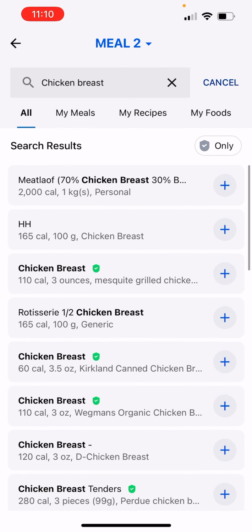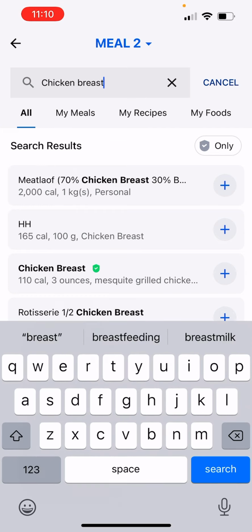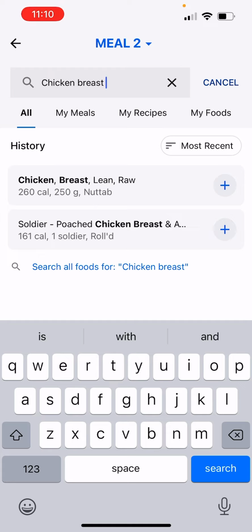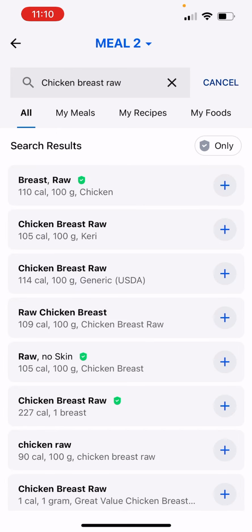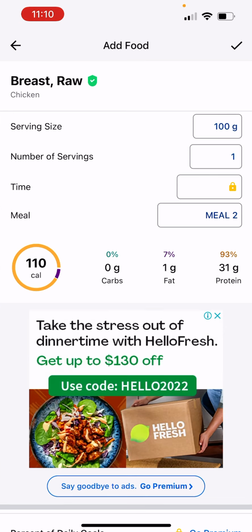Now, if we are tracking our food accurately, we're going to be tracking it in its raw type, or raw state, I should say, sorry. So if I type in chicken breast, I want to type in raw as well. If I tap the first one, typically a green tick means that it's accurate. However, we can't always be sure that that's going to be true. So you do have to understand or learn the nutrient content of various foods from different resources.